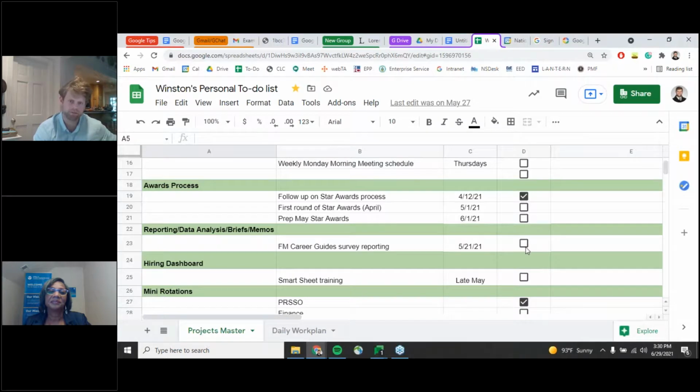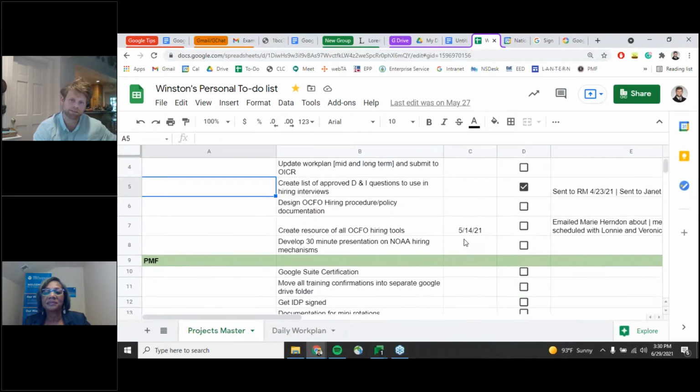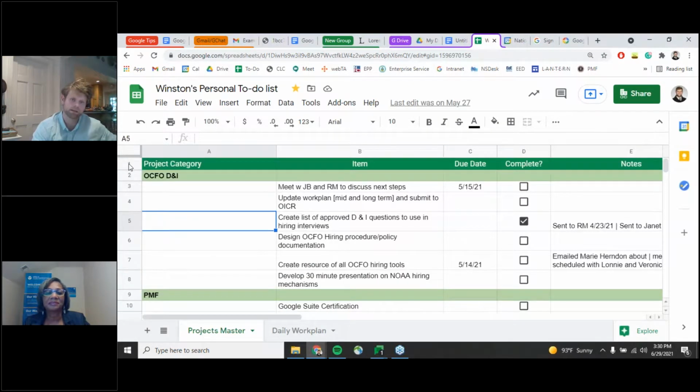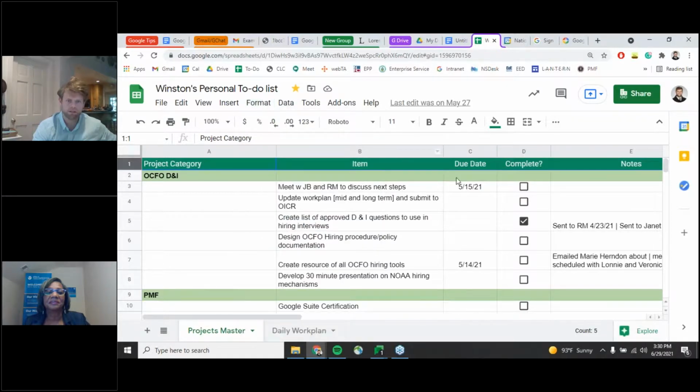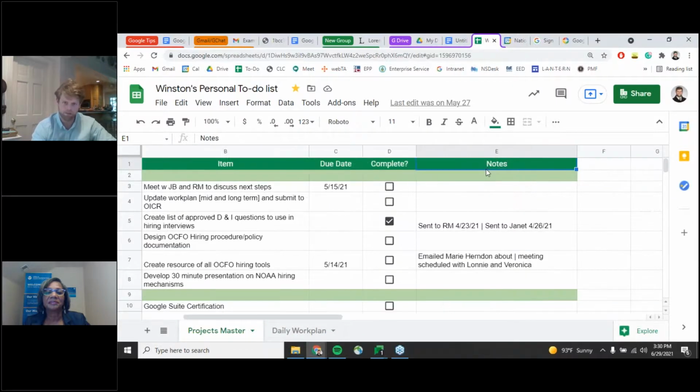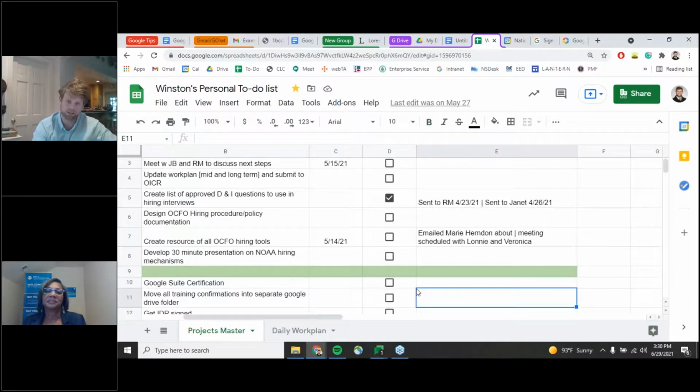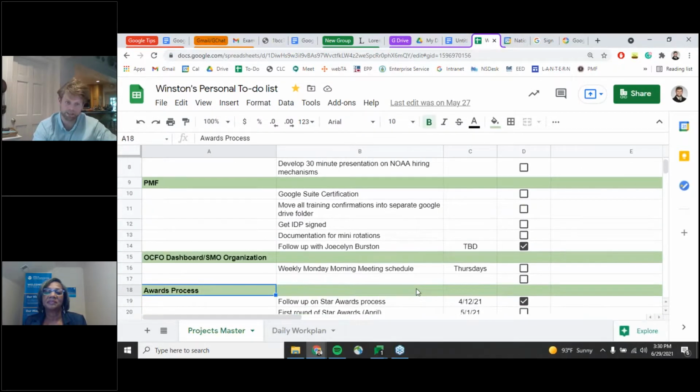and a checkbox feature. You can see up here at the top, this is the category. So a description of what it is, if it has a due date, whether or not I've completed it, and any specific notes for it. That's where I just keep all of my different projects and tasks that are going on a daily basis.